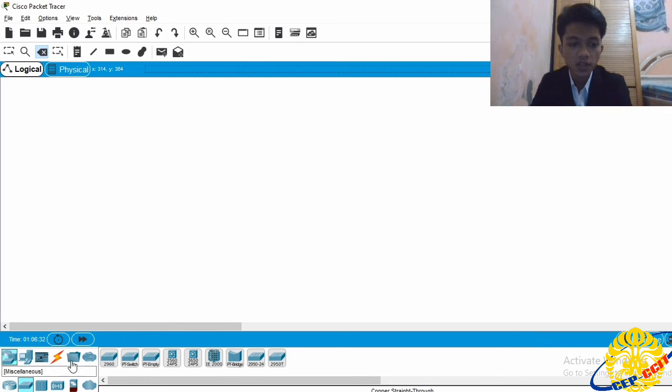Our project is explaining star topology in a library, and here I want to show you how to make this one. Before I show you how to make this topology, I want to give you the items that we need. First, we need a personal computer as a client, and then we need a server. Okay, then we can start.